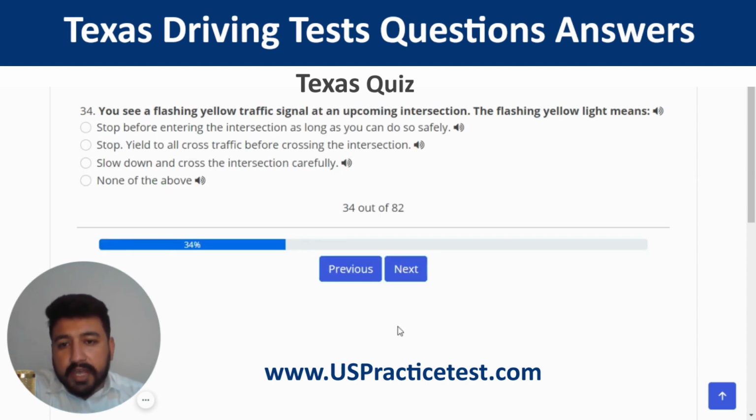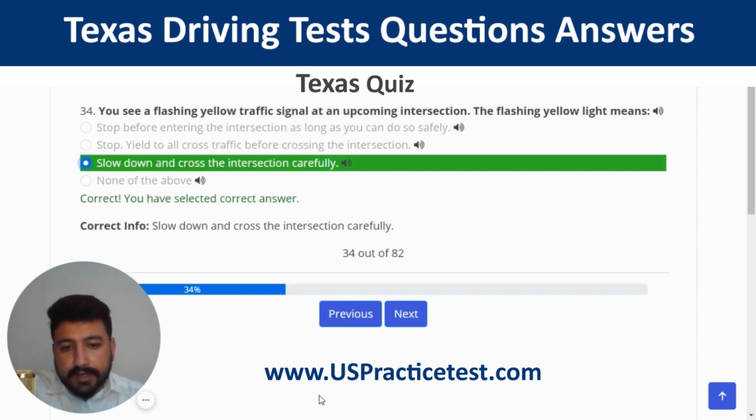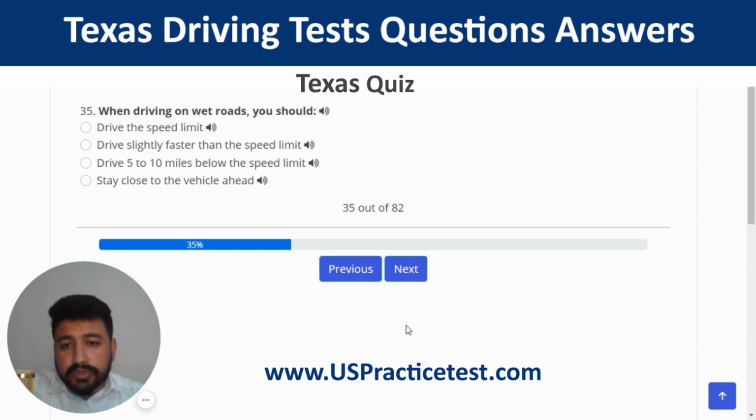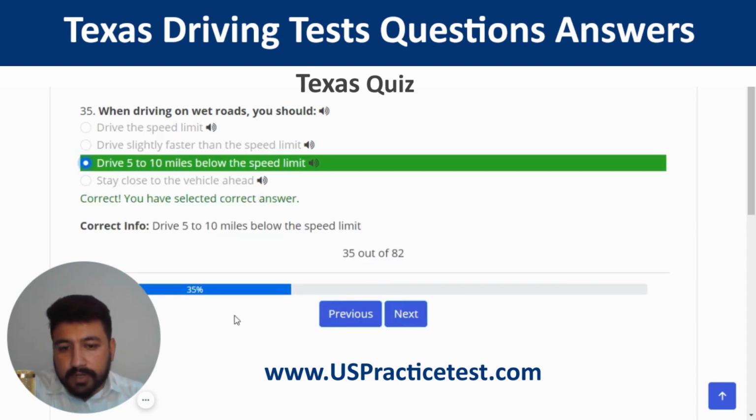You see a flashing yellow traffic signal at an upcoming intersection. The flashing yellow light means the right answer of the 34th question is slow down and cross the intersection carefully. So I'm going to click on the third option, correct, and next. When driving on wet roads, you should drive 5 to 10 miles below the speed limit. So again, third option, correct, and next.